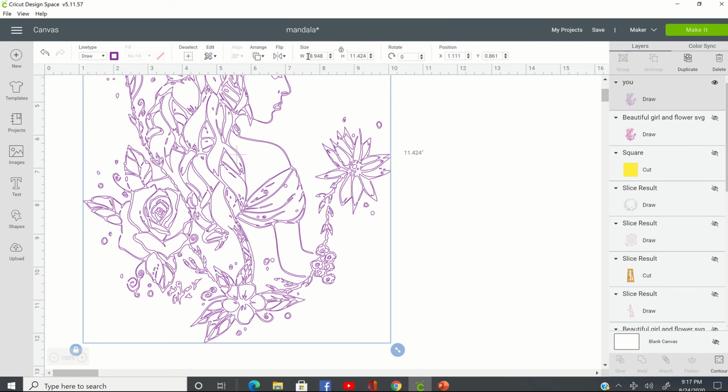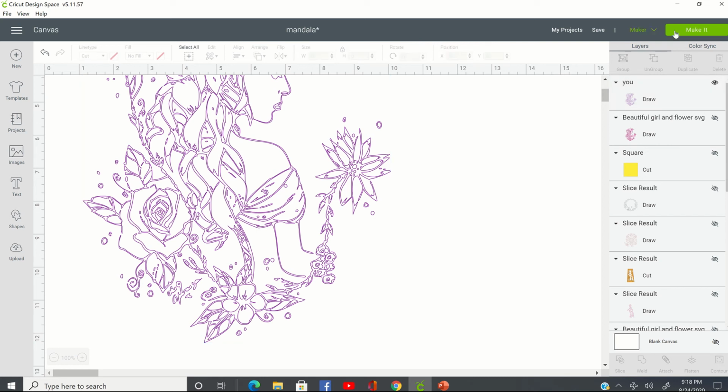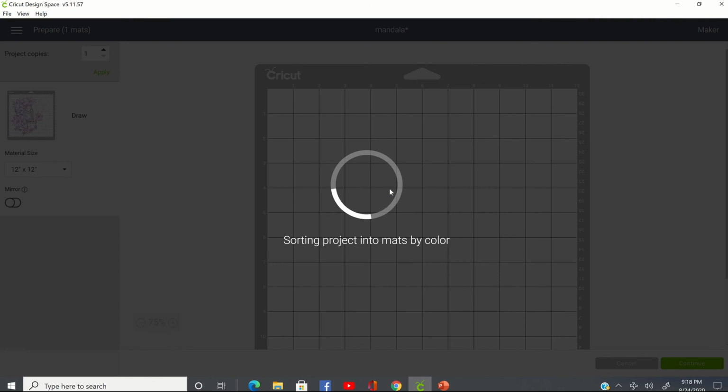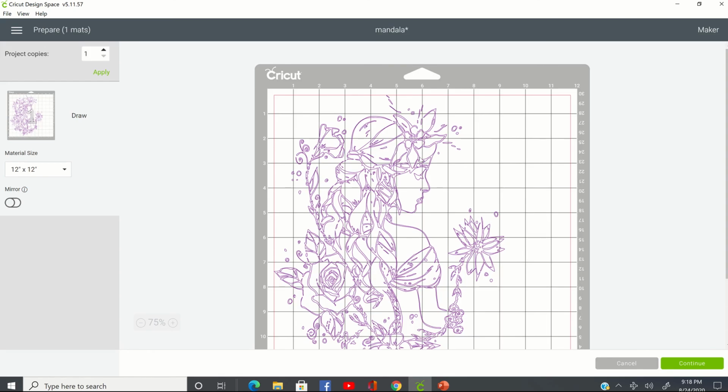And you want to keep it within 12 by 12 if you're using your cutting mat of a 12 by 12. So you want to make sure that you are leaving room on your mat. And at this point, you're done. All you have to do is click on Make It in the top right corner.